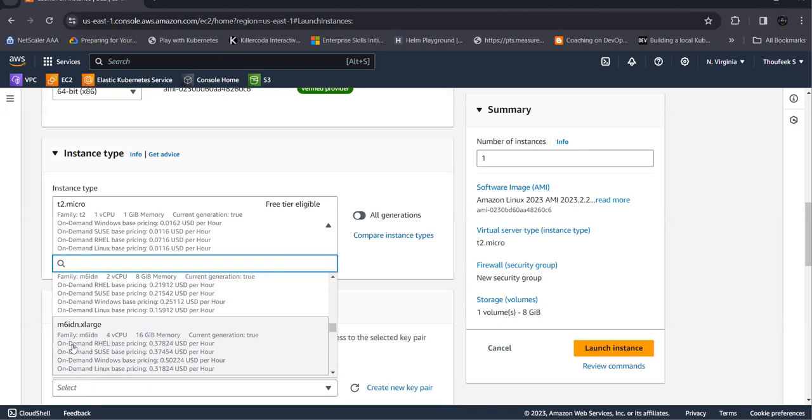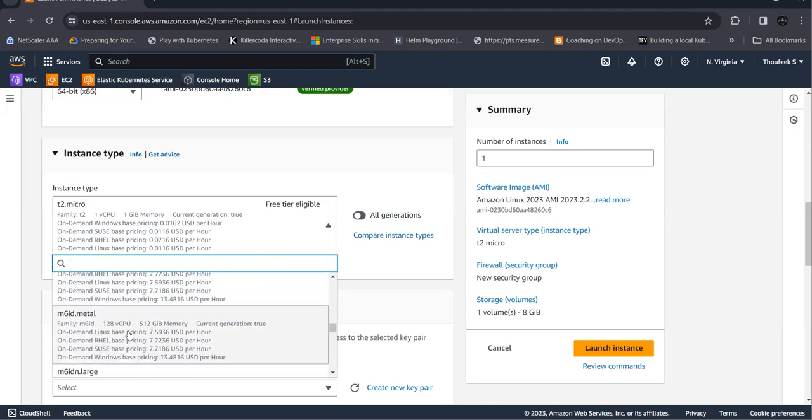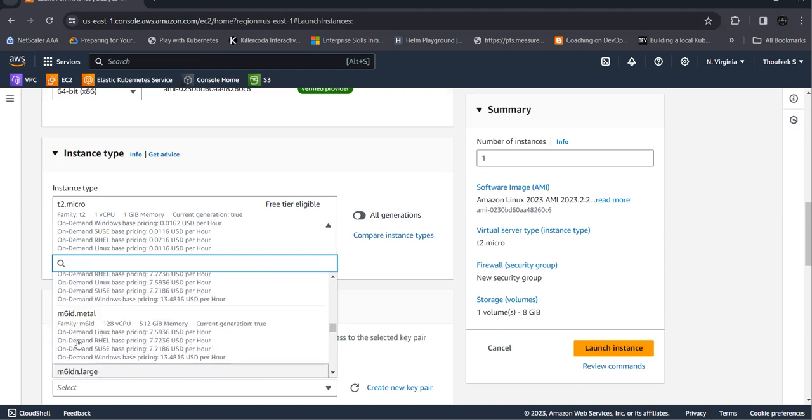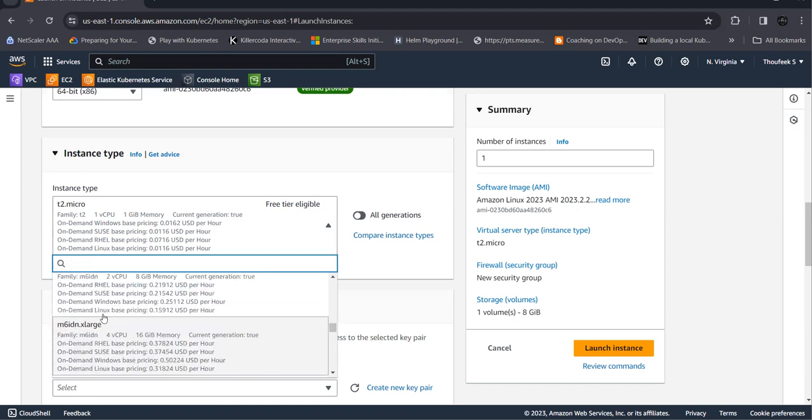For example, this is the M61D family. In this same family, there are different configurations. Like this configuration is 122-core CPU and 512 GB of RAM. Both are the same family, but the next one has only 2 CPU and 8 GB RAM. So as per our requirement or the client's requirement, we need to choose the corresponding machine.